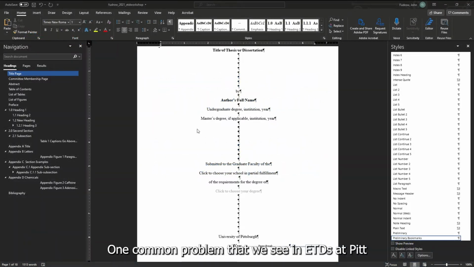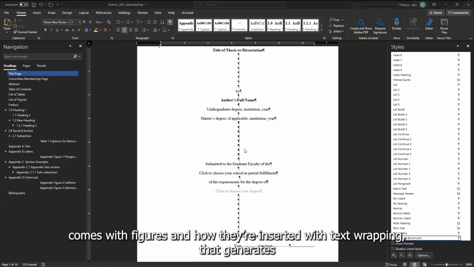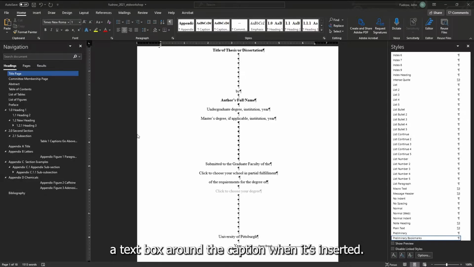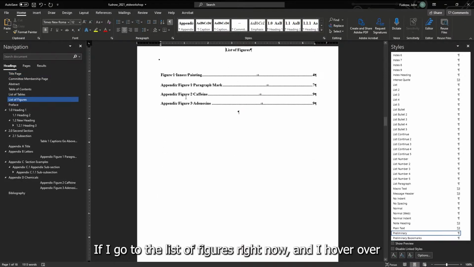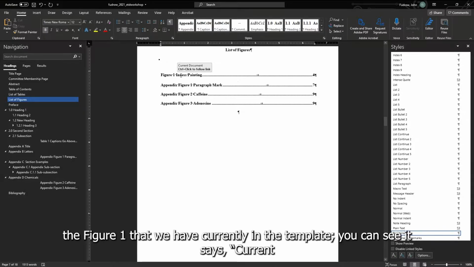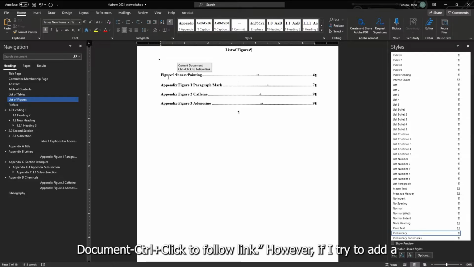One common problem that we see in ETDs at Pitt comes with figures and how they're inserted with text wrapping that generates a text box around the caption when it's inserted. If I go to the list of figures right now and I hover over the figure one that we have currently in the template, you can see it says current document, Control+click to follow link.